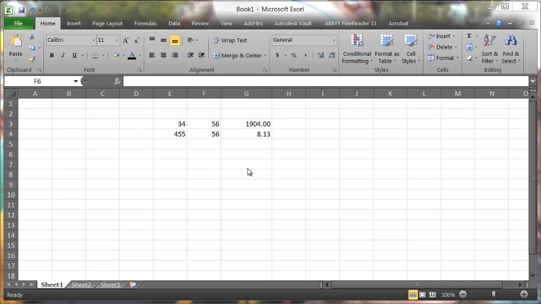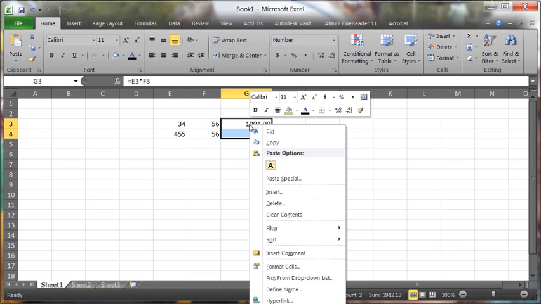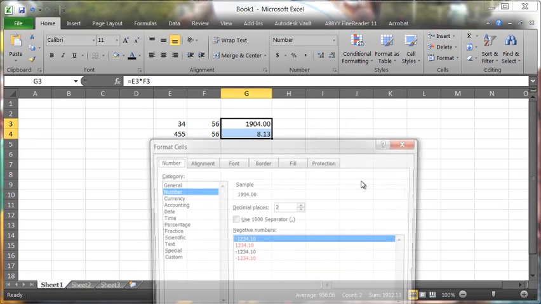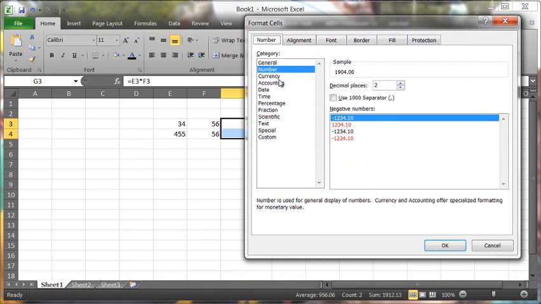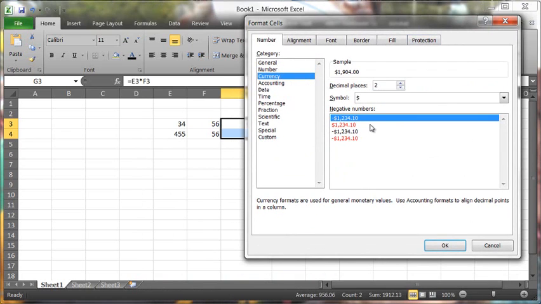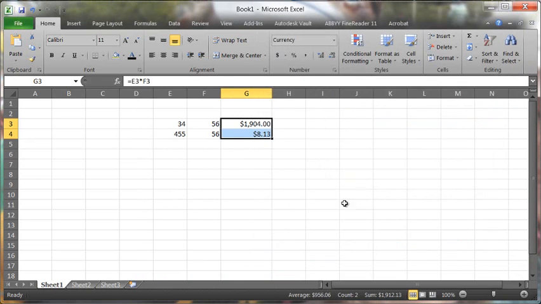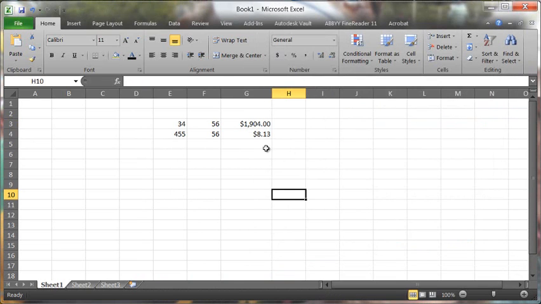Something else I can do using the formatting option is to change these perhaps into currency. So again, if I highlight them and choose format cells, this time I can choose currency. I've got options for different sorts of currencies. I think we'll stick with dollars for now, that's all fine. Click OK. Now I get numeric values.